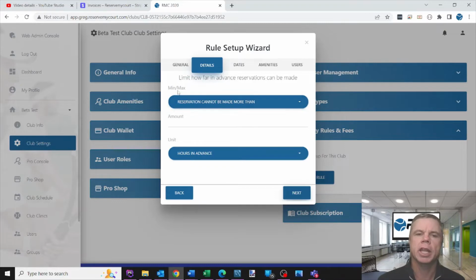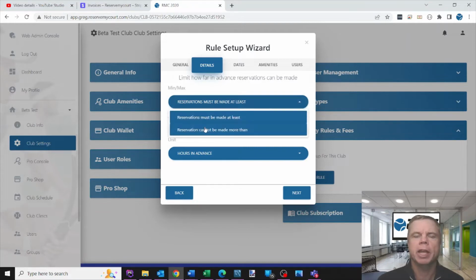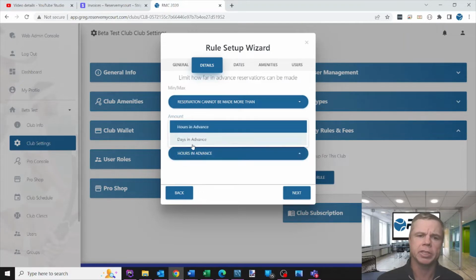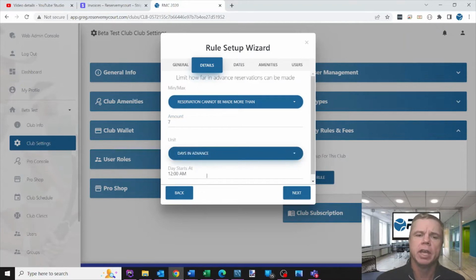And here I can select, and you'll see it says min or max, and you'll see the language here. It says reservations cannot be made more than, or I can also say reservations must be made at least. So in this case, we're limiting them to a maximum of 7 days in advance. So I'm selecting reservations cannot be made more than, I'm going to say 7, and then I'm going to select days in advance.